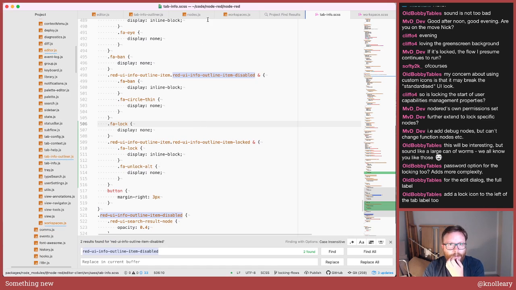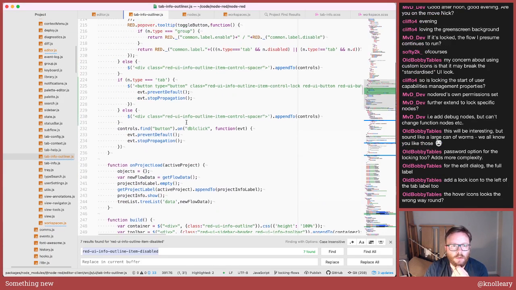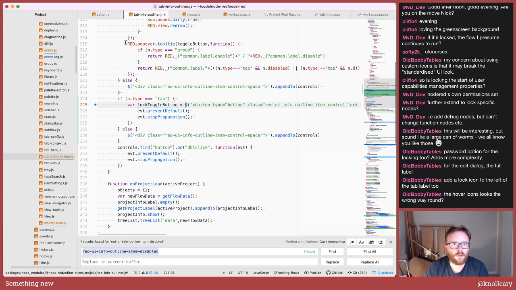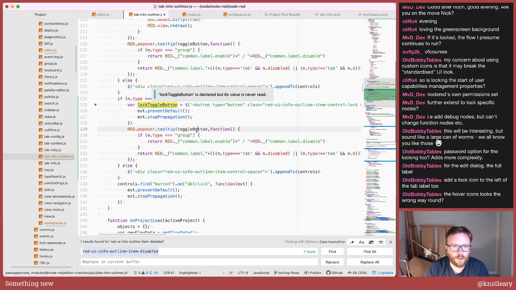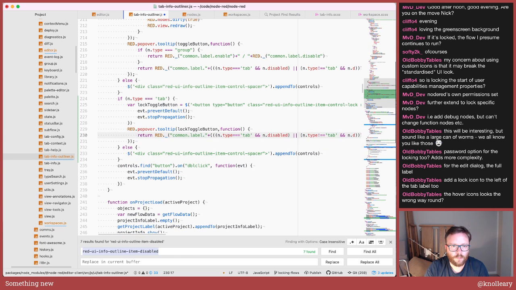So now we just need to add some logic. What happens when you click that button? So here is the event handler for that button. And I'm going to lock toggle button. Doing that because, again, to be completionist about it, we need to add tooltips.